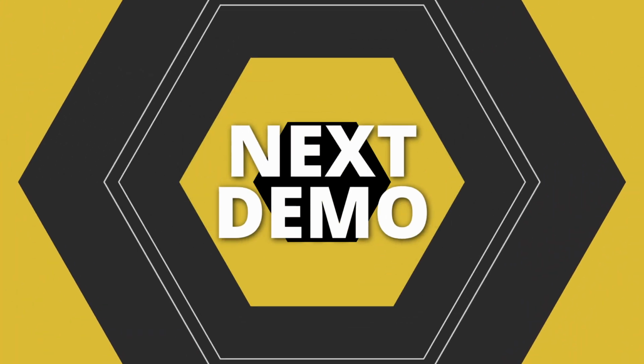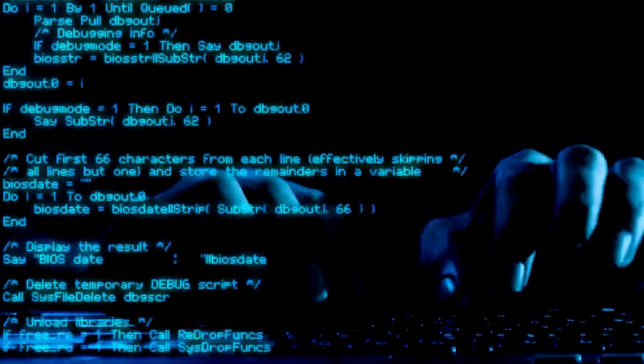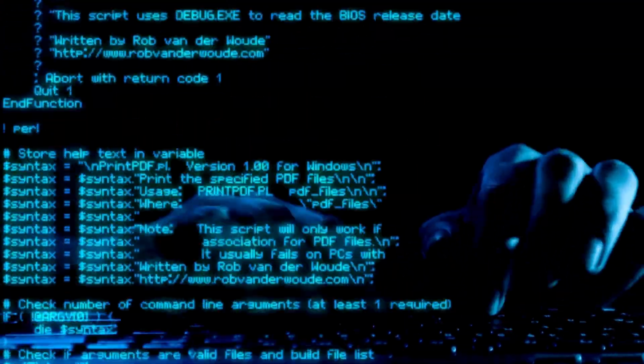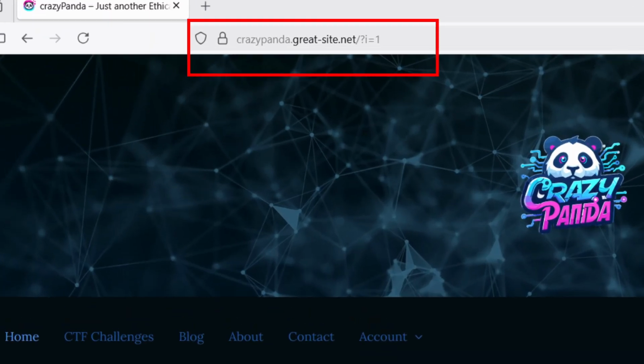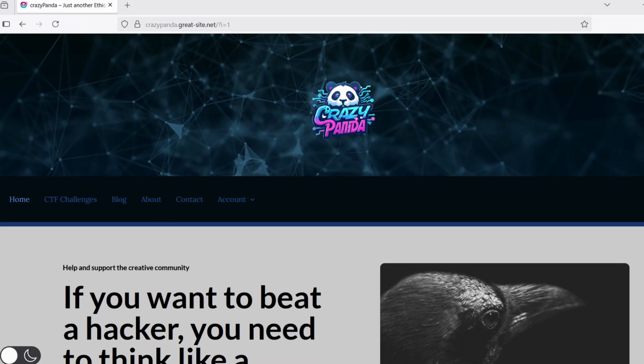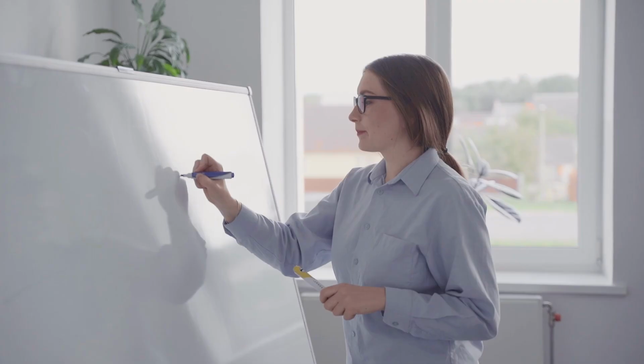For this next demonstration, I will be performing the HTTPS bypass attack on my own website, crazypanda.great-site.net, with my explicit permission. This ensures that no one is harmed, and we can focus on the technical details of the attack in a controlled environment. Please use this knowledge responsibly.